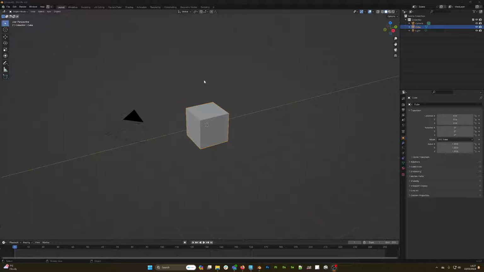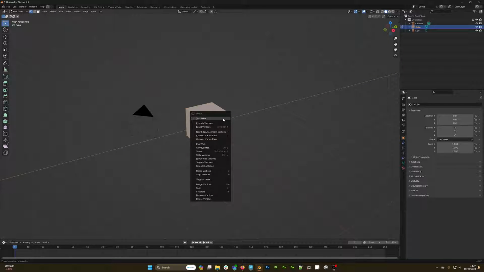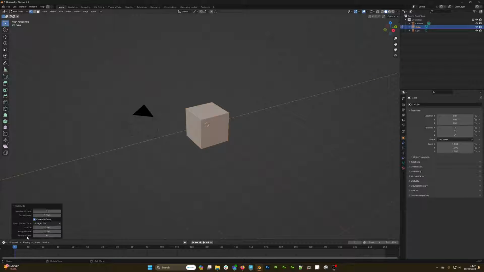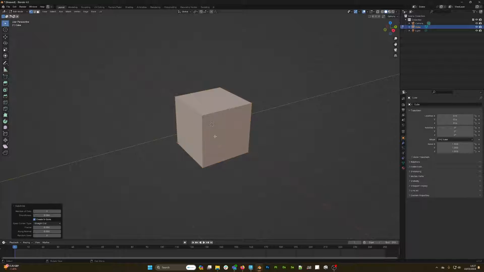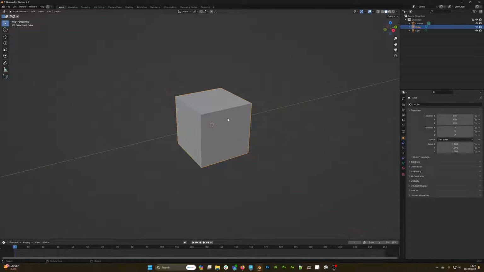Okay, so I have a fresh scene here with a cube in the middle, and I'm just going to press Tab and then right click and select Subdivide and give it a little bit of subdivision. We don't need a lot. There we go.